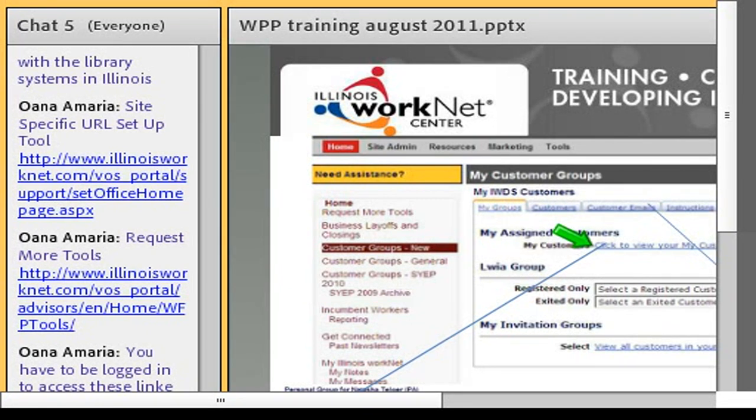If you're in IWDS, this actual link right here will pull the customers that are associated, or if you're identified as a case manager, then you'll be able to see them. If you're not in IWDS, then you view your personal groups.